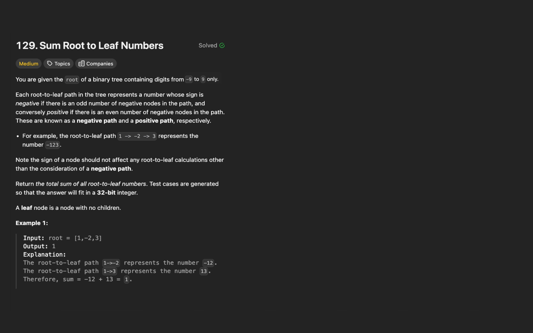Okay, so the second variant is comparatively more complicated than the first variant, but only because Meta tosses in a lot of seemingly random requirements. Let's read the problem description and see what is different. It does start out normally. We're given the root node of a binary tree that contains digits from -9 to 9. Each root to leaf path in the tree represents a number.